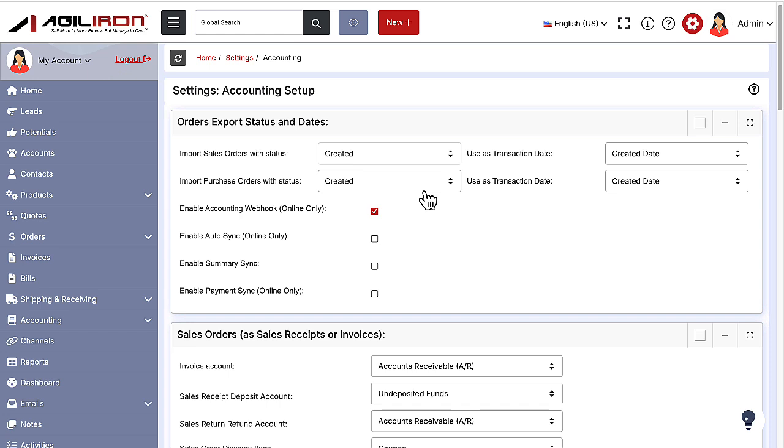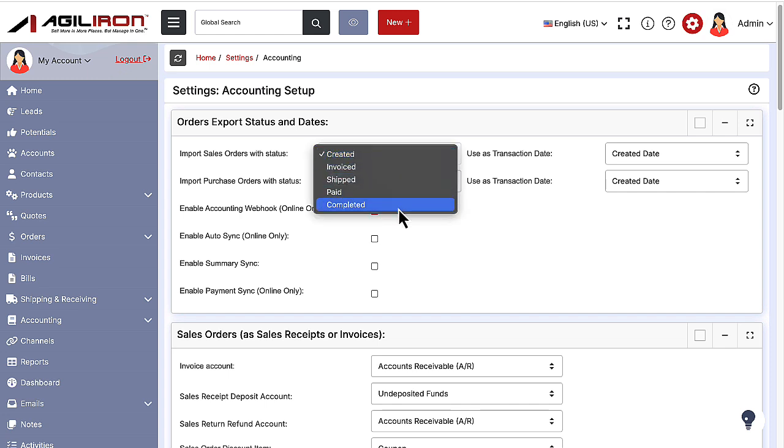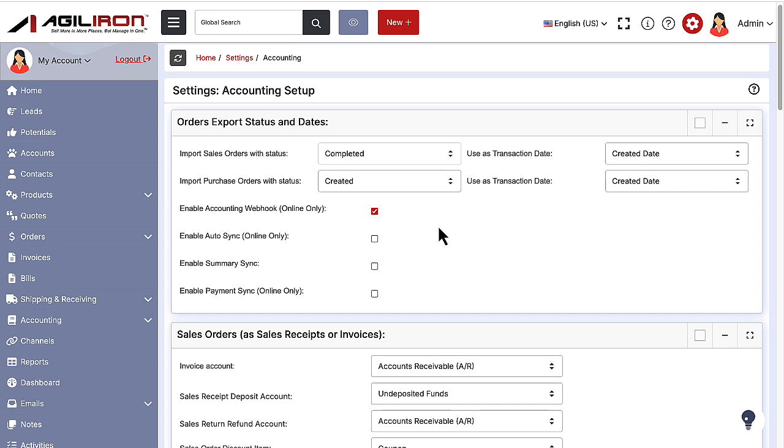If managing invoices in QuickBooks Online, we can enable the webhooks feature that allows the invoices in Agiliron to be marked paid when the invoice is paid in QBO by selecting the Enable QuickBooks webhook checkbox. Completed refers to only orders that are completed transactions, meaning orders that have reached both the paid and shipped status. Sales orders are exported to QuickBooks as sales receipts if this status is selected.